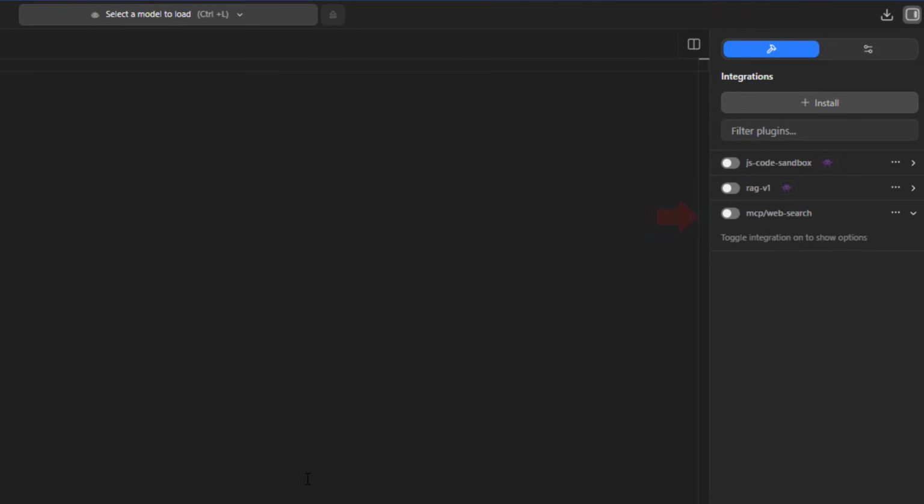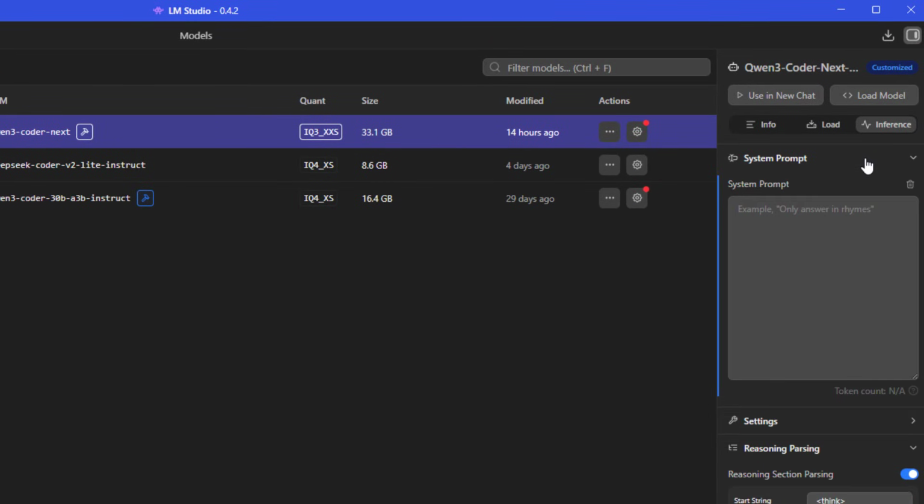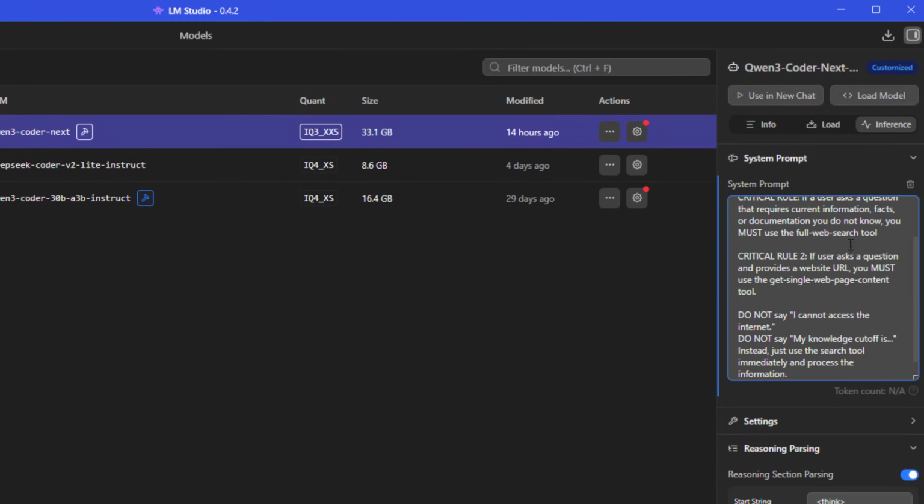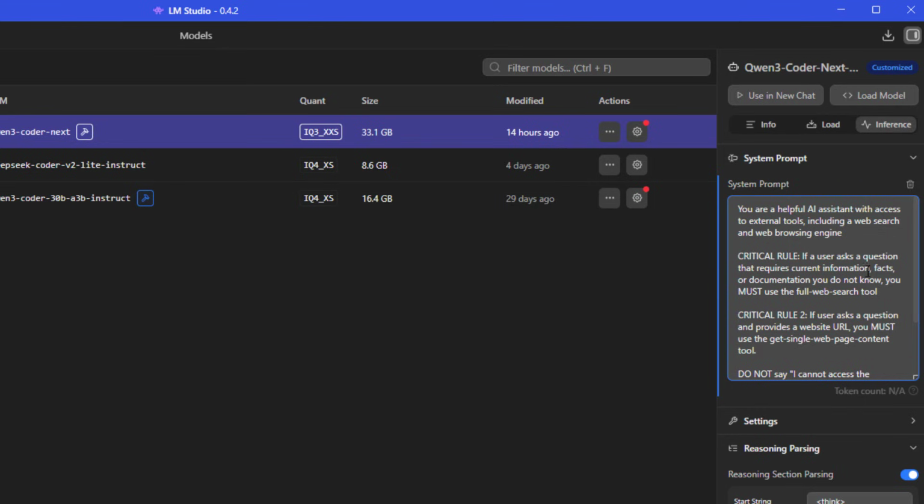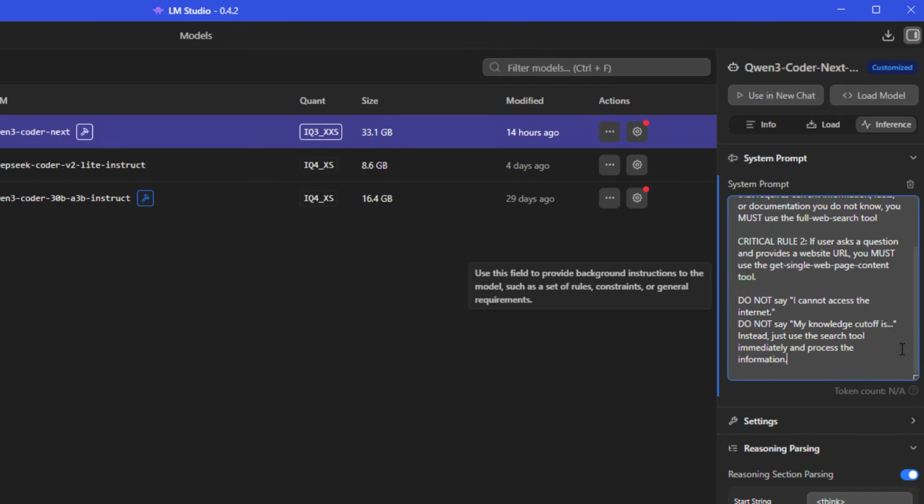Now the MCP is installed and ready to use, but your model doesn't know that, so you'll have to tell it by adding a system prompt. Here is my recommended one. Basically, we add a critical rule that the model must use full web search if we ask a question that requires current data or information, or use get single web page content if we provide a URL. Do not say "I cannot access the internet" or "my knowledge was cut off."